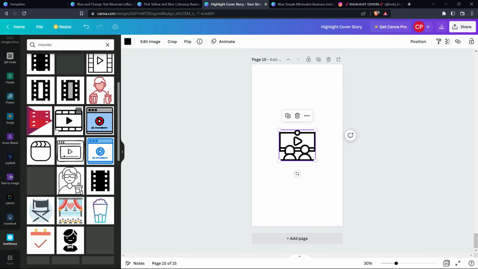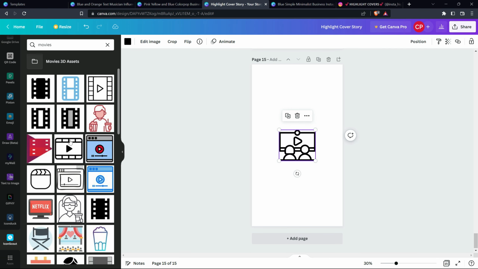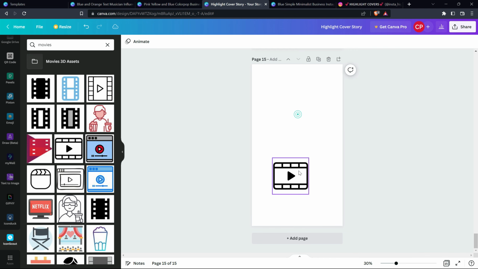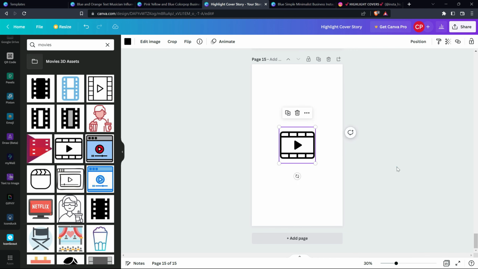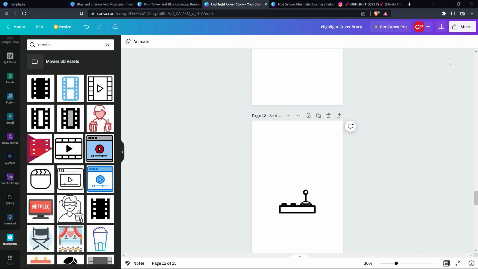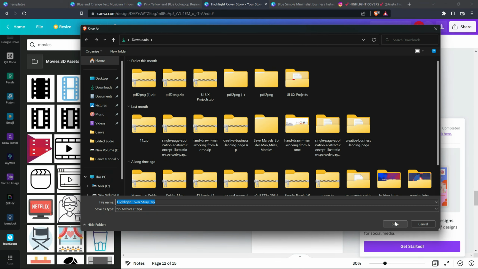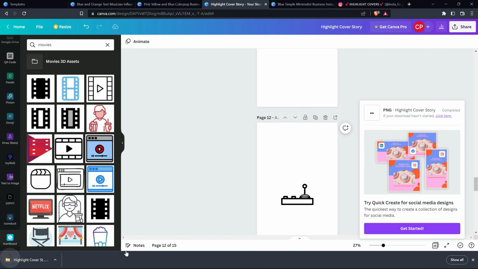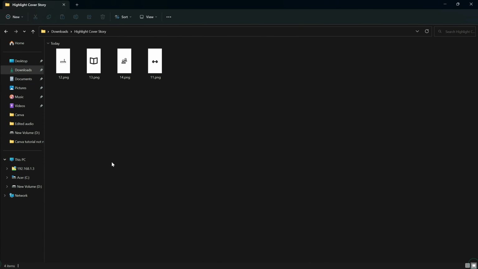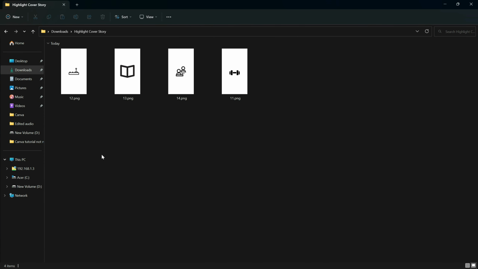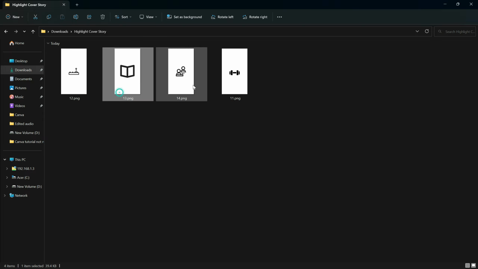As you can see, we get lots of options, and we can just click on one and it will be added to our page like this. Let me add this into the center. Okay, so this is going to be our four pages. I'm going to download this one. It downloaded all the images in zip format, so we have to extract it. This is how it is going to look after exporting: gadgets, book, student, and gym.